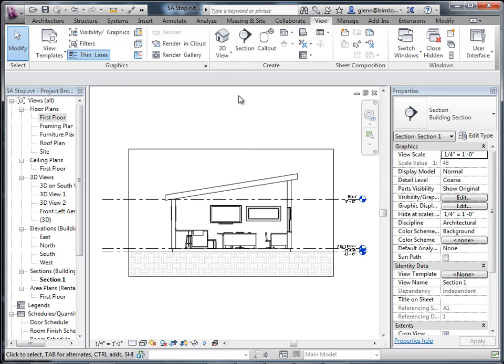Okay, and you want to get back to floor plan 1 or something like that? What you do is just choose it right back out of the browser over here. Well, no, I mean like when you do that in 3D. Yes, that's what I'm... Oh, a 3D section. Yeah. Now that's trickier. Okay, let's talk about that.